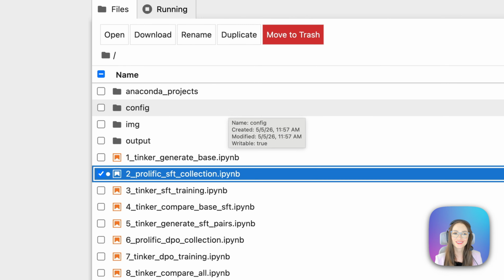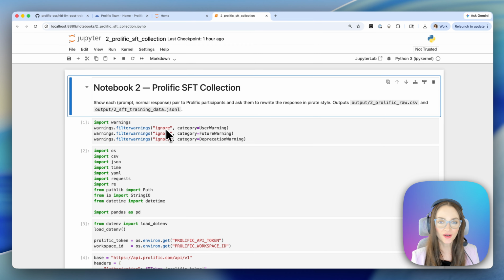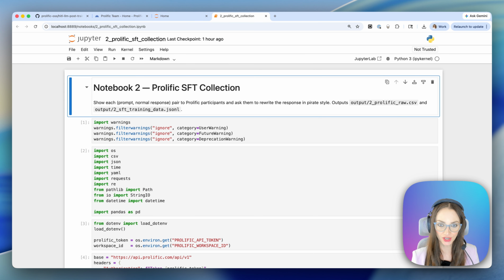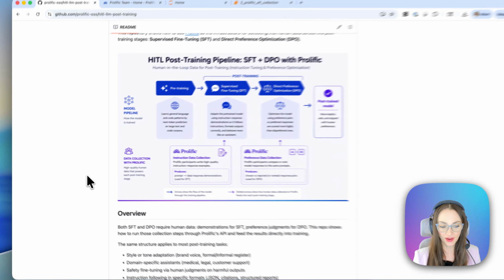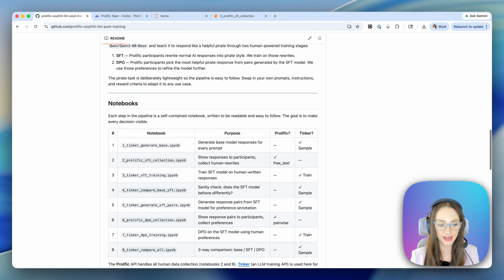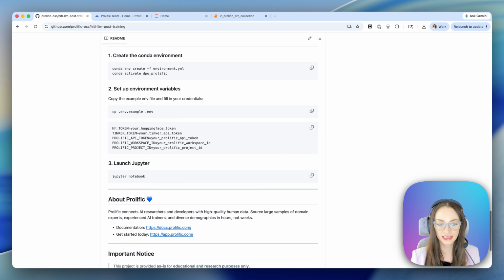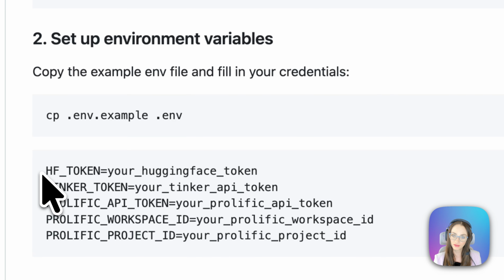So now let's go into the second notebook. In the second notebook, we have all the infrastructure to be able to get those pirate responses via the Prolific API. So one thing I forgot to mention is that here in the repo, I have all the configuration. You do need to create a .env file to add your tokens. So you're going to need a Hugging Face token for when we do the supervised fine-tuning. Same thing with a Tinker token.